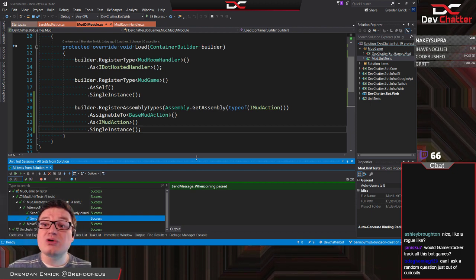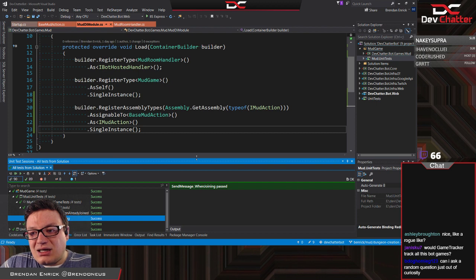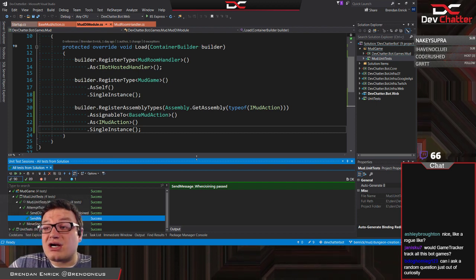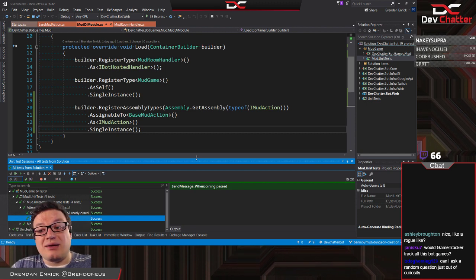But yeah, roguelike, exactly, Ashloot. Would Game Tracker track all these bot games? Janisku, we could use the Game Tracker to track who wins and loses this game.